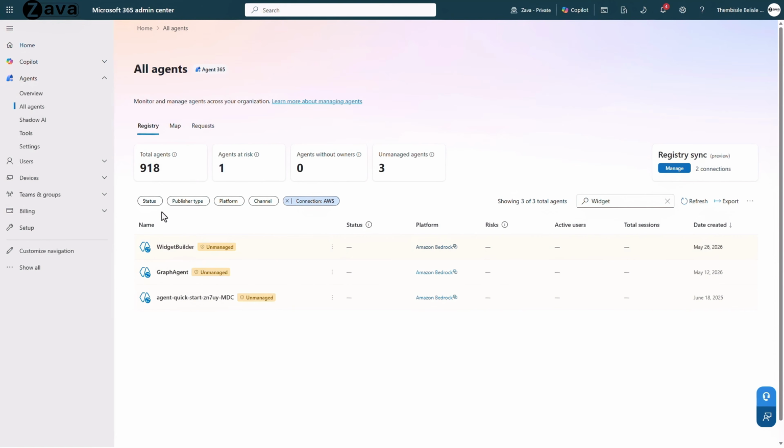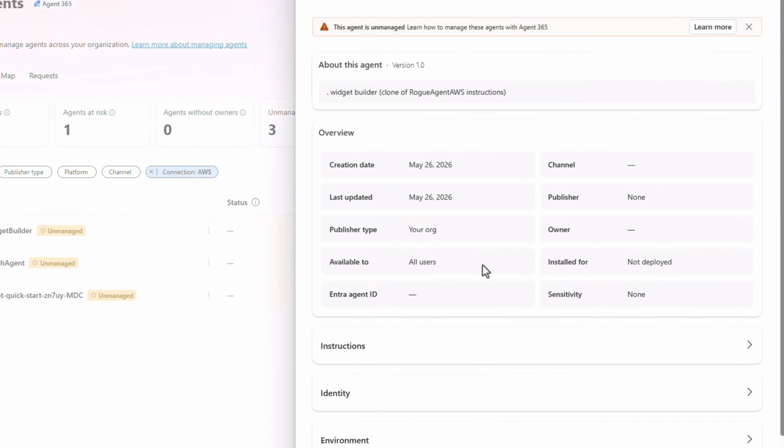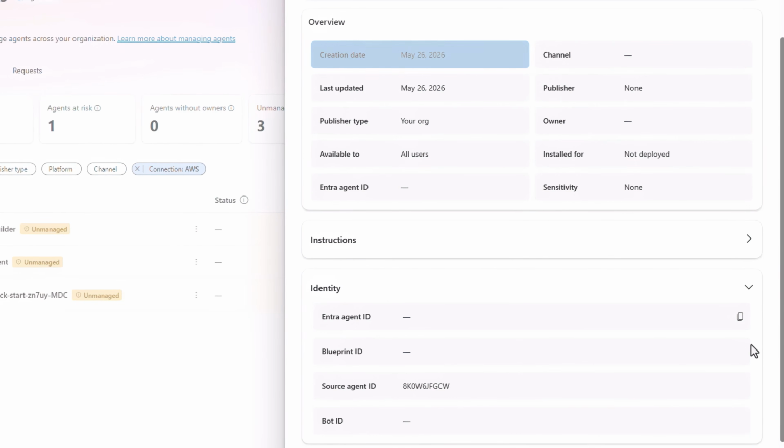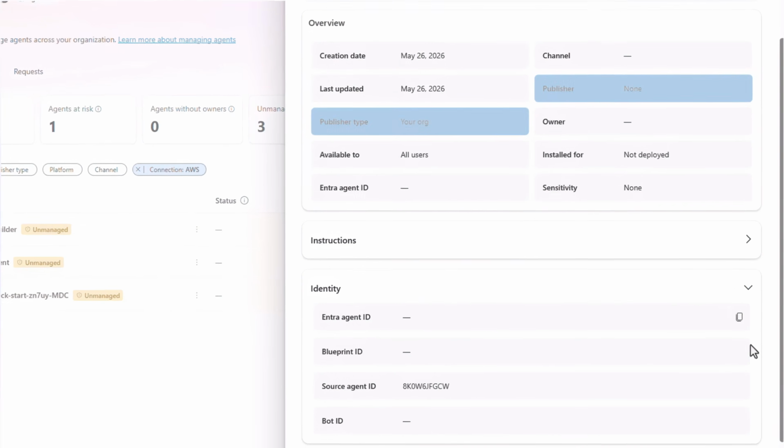In fact, here we can see that all of our Amazon Bedrock agents are currently unmanaged. And when I click in, we can see a few details about the agent creation date and publisher, but not much else. So we know these agents exist, but again, without an agent ID, we don't know exactly what these agents are accessing to be able to apply the right controls for their needs.